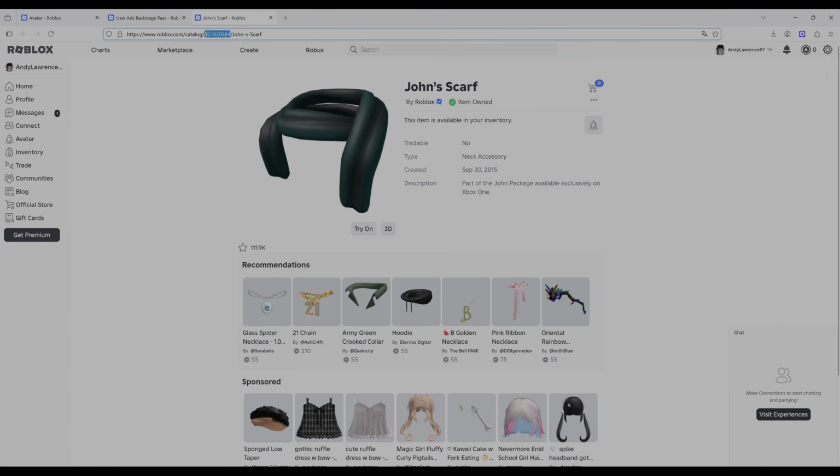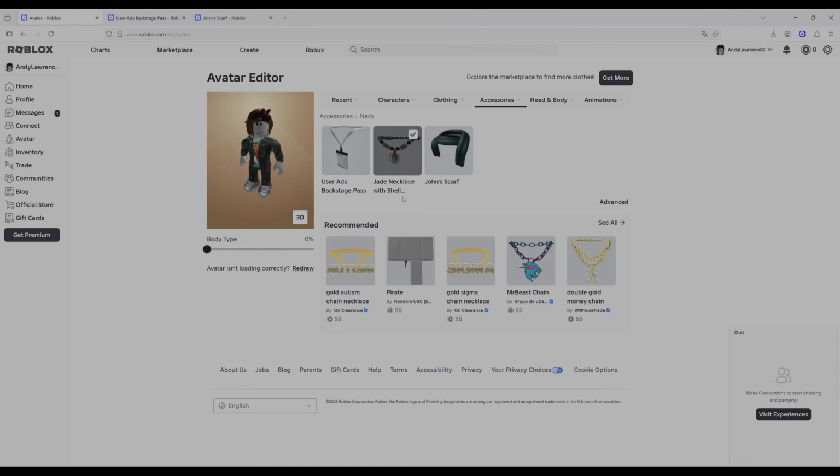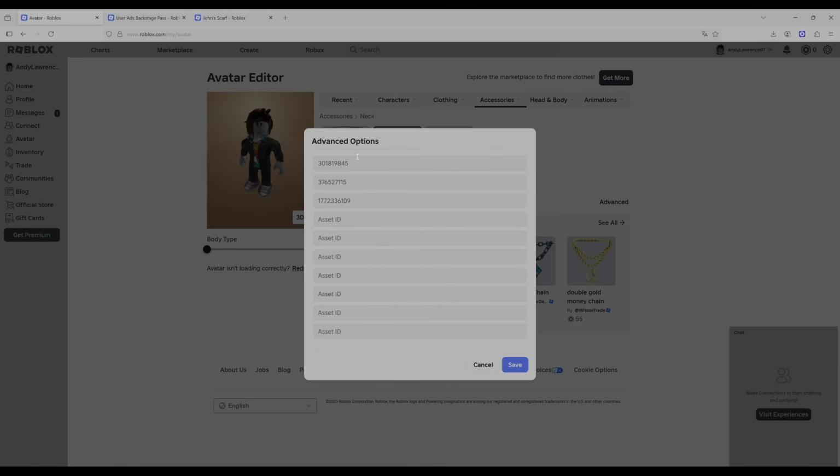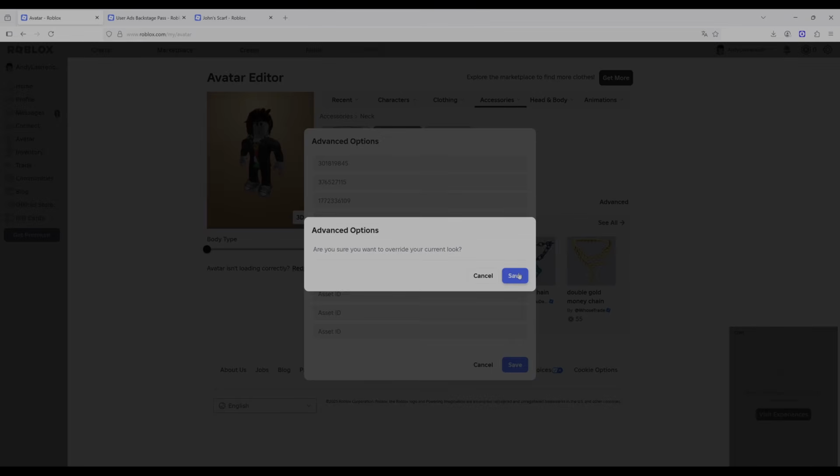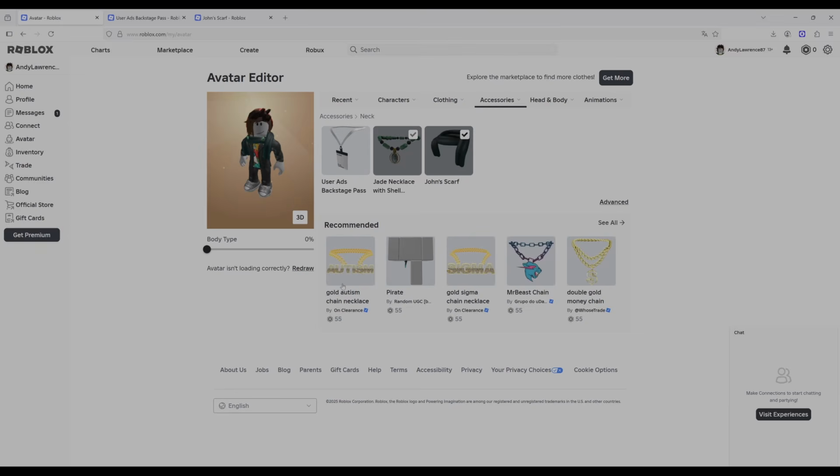So copy the asset ID, right click, copy, go back in the avatar section and go straight in this section, advanced. Once you click on advanced, it will open a series of asset IDs and numbers. Those are the asset IDs of the items that you have equipped on your avatar. So click on the blank space here in asset ID and paste the numbers that you have copied before and hit save. Hit save again, cancel, and now the avatar is changed.